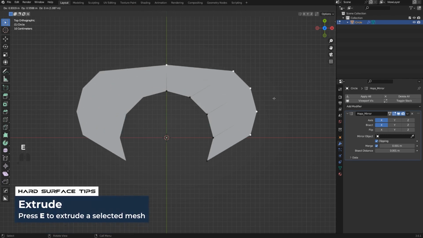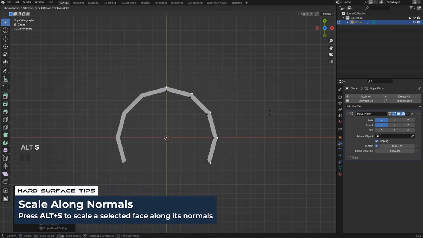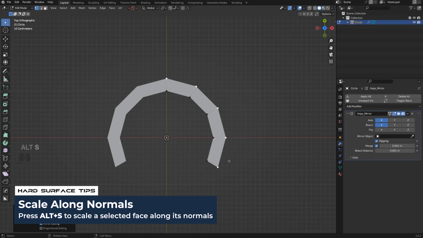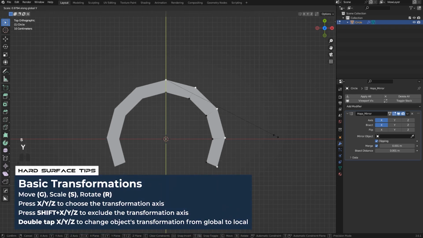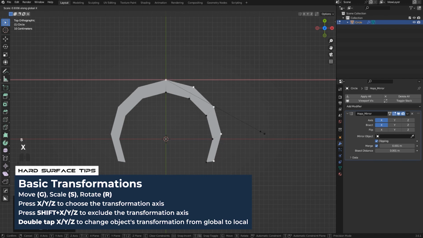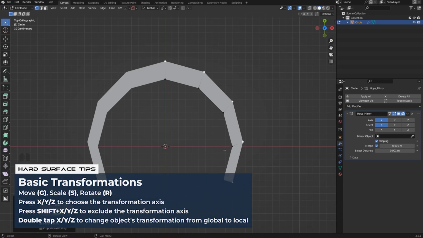Okay, so E here to extrude it, Alt S to scale it. And I'm going to shift click this one twice to set this vert as an active element. And I'm going to press SY and scale it on Y, and then SX, scale it on X, because I want to create this kind of tapering effect here, okay?